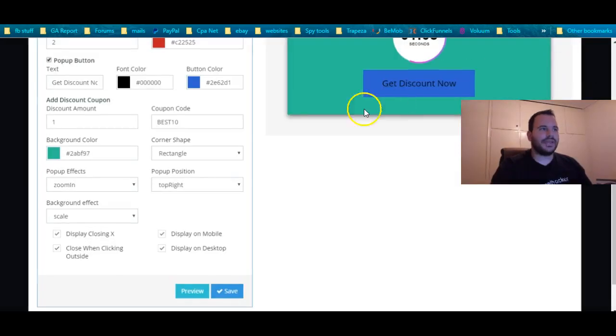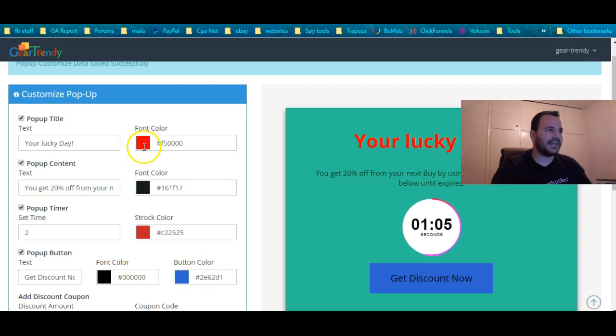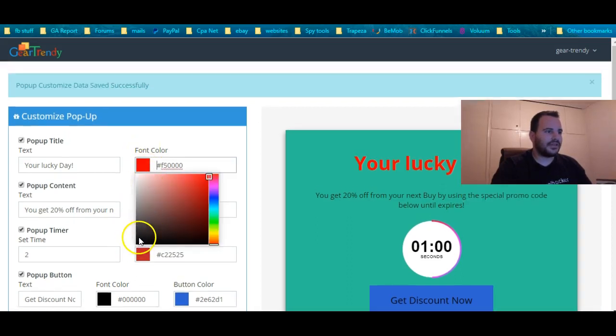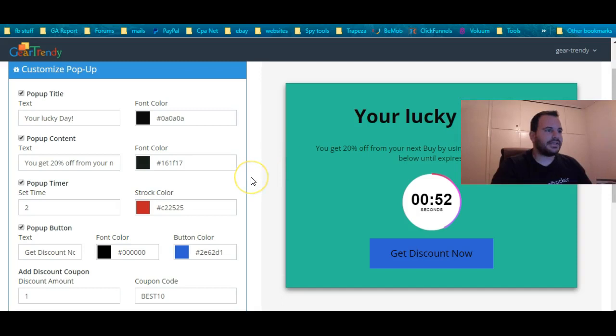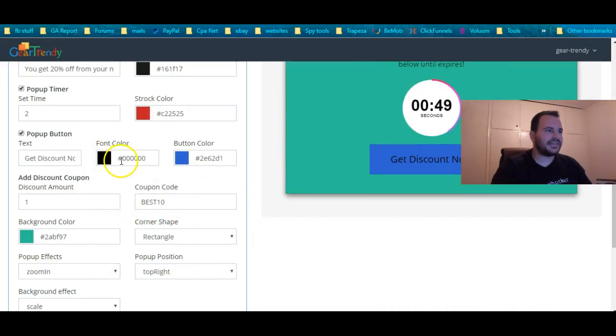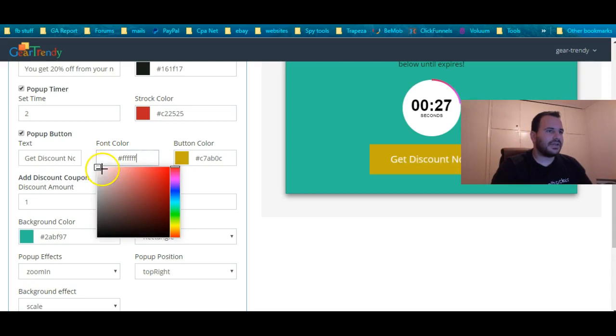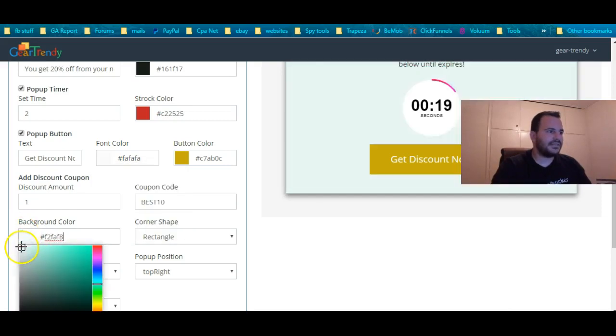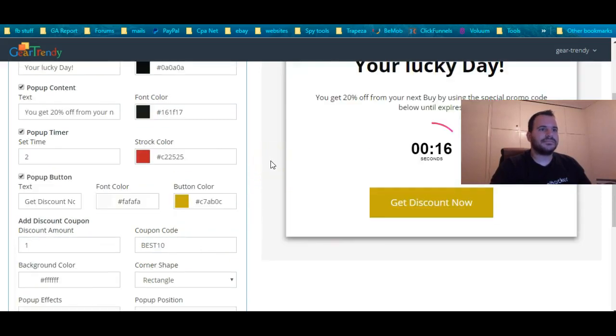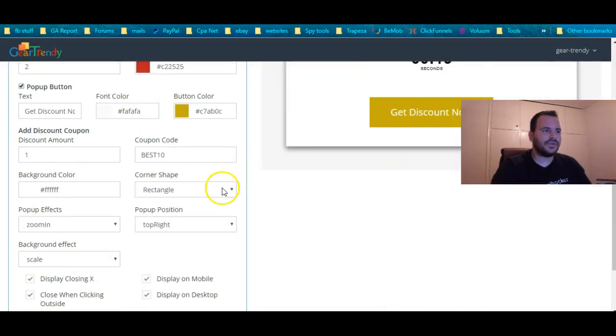Now let's try to make it a little bit pretty, because it's actually very ugly. So I might want the color, let's say black. Boom. I want, let's say, the get discount button orange. Maybe orange. Maybe like that. Maybe I want the text white. Maybe I want the background white. It actually looks very good, right?